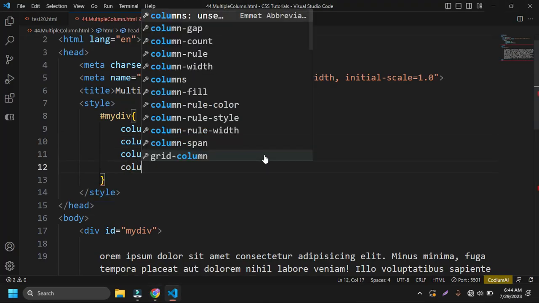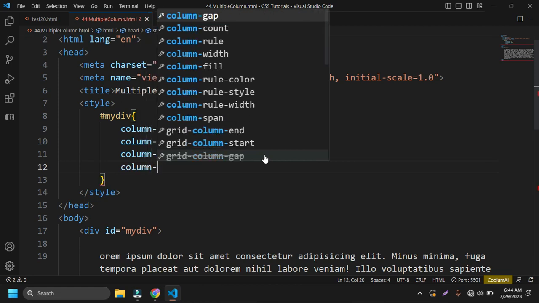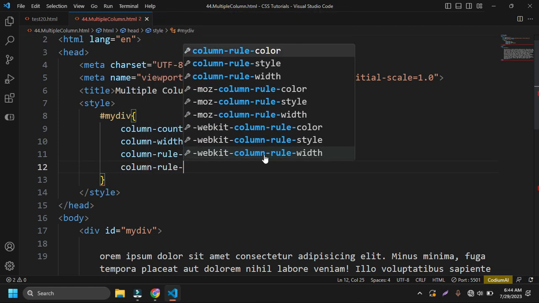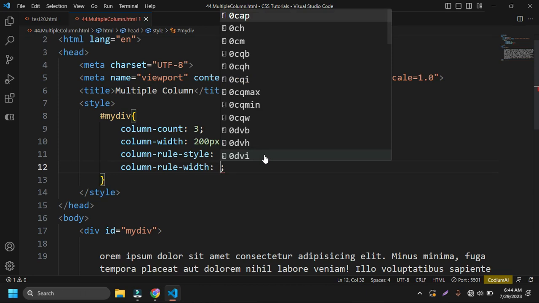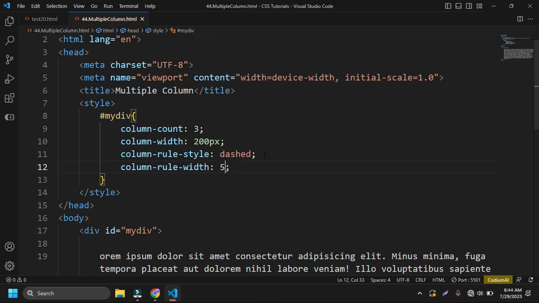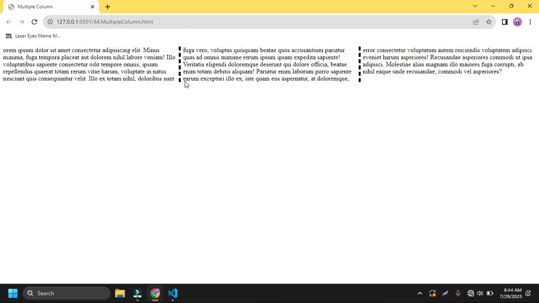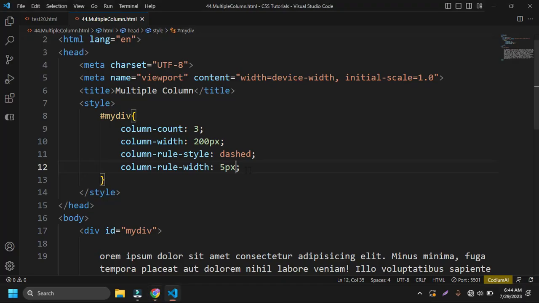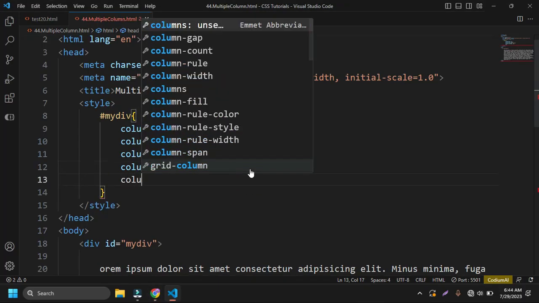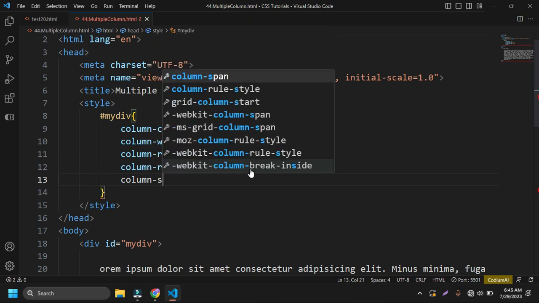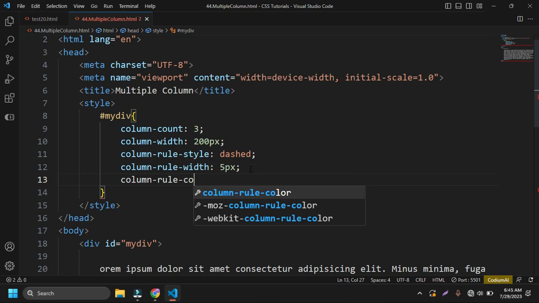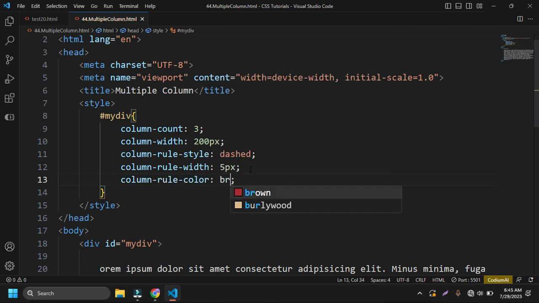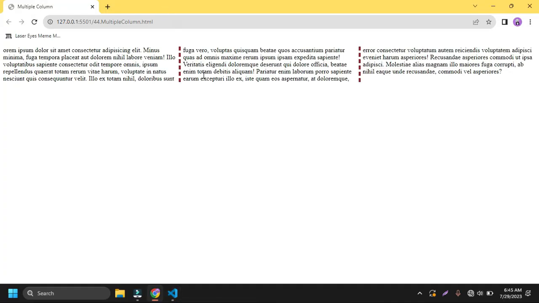If I want to define the width of this style, then I can write here column-rule and then the width. And if I type here 5 pixels, and if I go to the browser, now this size is increased. Likewise, if I want to give the color also, column-rule-color, if I give the brown color here, I got the brown color here.